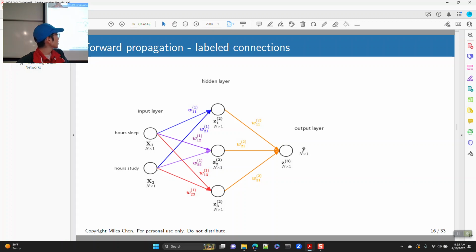Okay, and then this one is weight 2 1, going from the second node to node 1. Second node to second node is weight 2 2. Second node to third node is weight 2 3. Okay, all of these have a superscript 1, indicating that these all are in the first weight matrix. Okay, and then this is the first node. There's only one node in the output layer, so it goes 1 1. Second node to the first node is 2 1, and then third node to the first node is weight 3 1. And these all have superscript 2 to indicate that they are in the second set of weights.